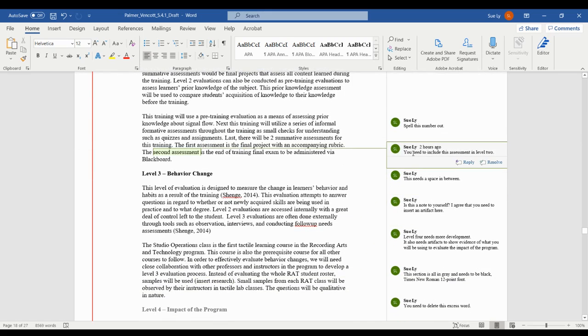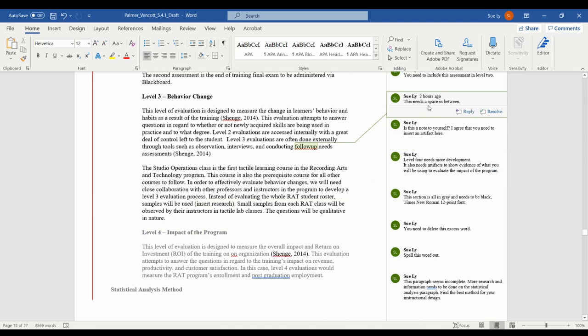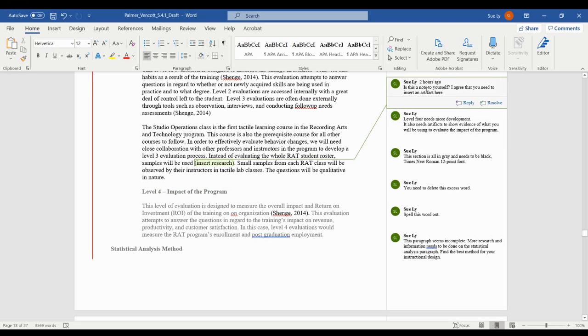So for example, here in level 2, you mentioned an assessment. I would include an assessment for us to be able to look at. Right here, you do need a space in between follow and up. I did notice you wrote insert research. I think that was maybe a note just to yourself. That's a good note. And I agree that you need to insert some sort of example there. Level 4 does need a little more development. It also needs artifacts or examples to show the evidence of what you'll be using to evaluate the impact of the program.